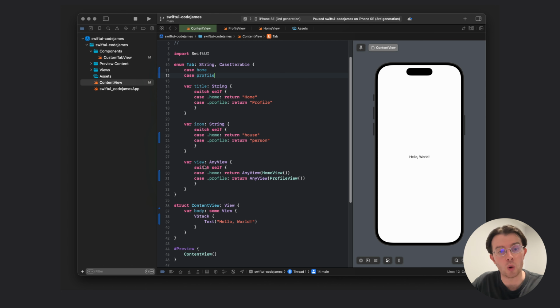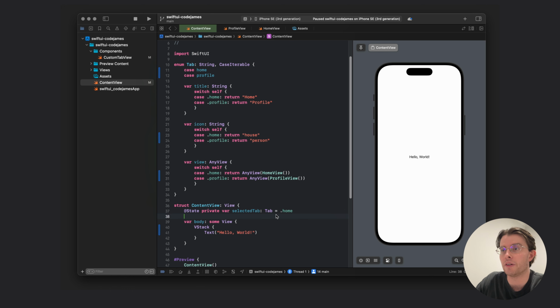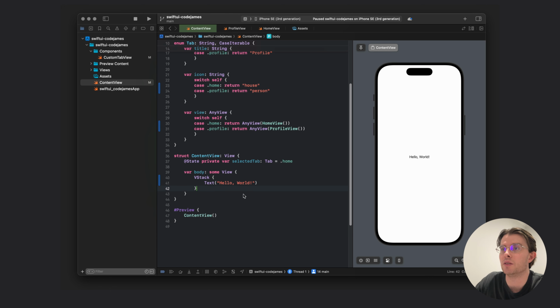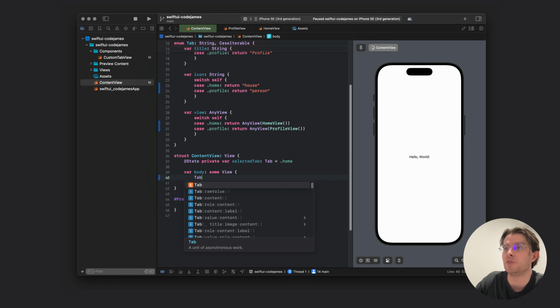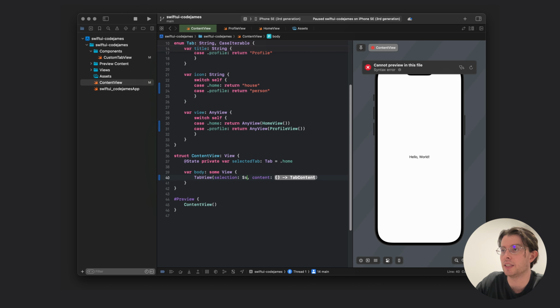If you wanted to add more than these tabs, you could just add a new case and add to each of the switch statements. To use this, we're going to need a state variable to hold which tab is selected. Selected tab, it's already got it. Perfect.